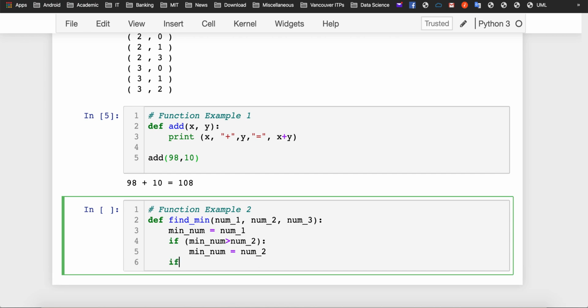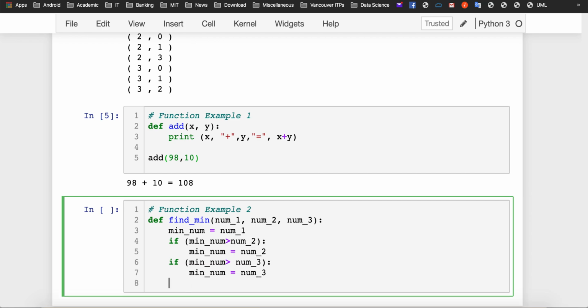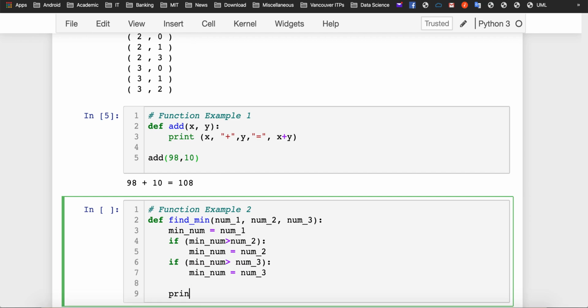We can add another if to compare min number with the third number, and again we do exactly the same thing. If min number is greater than num3, then we just need to update min number. And finally, we can just print it.